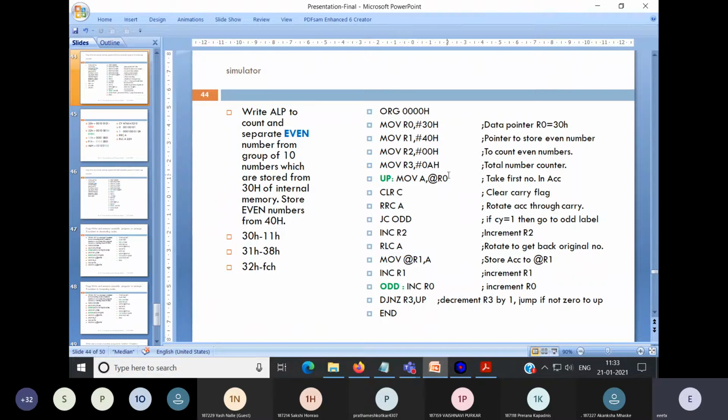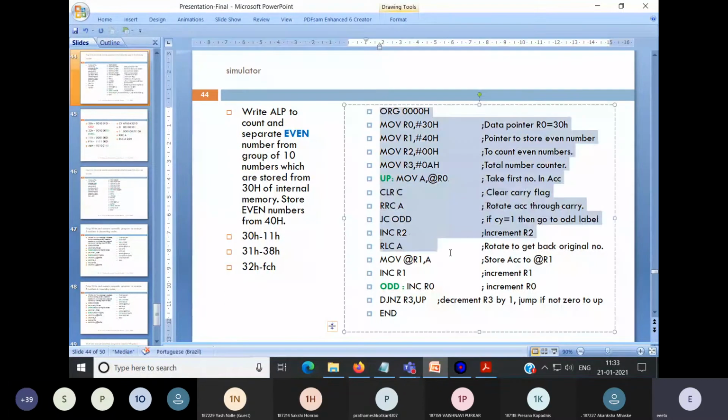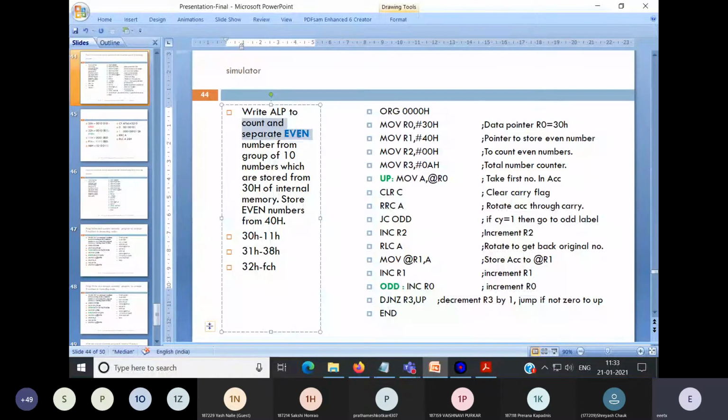I am here to demonstrate the execution of an assembly language program for microcontroller 8051 to find and separate even numbers from a group of 10 numbers. For that, we have this program, written to count and separate even numbers from a group of 10 numbers which are stored from 30H of internal memory, and you have to store even numbers starting from 40H onwards.